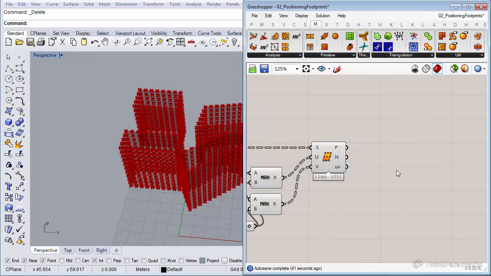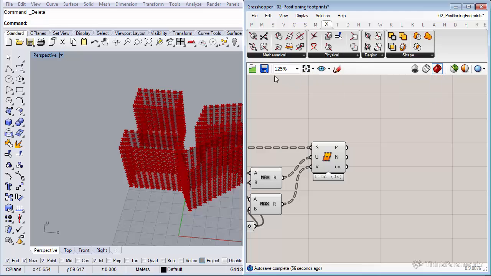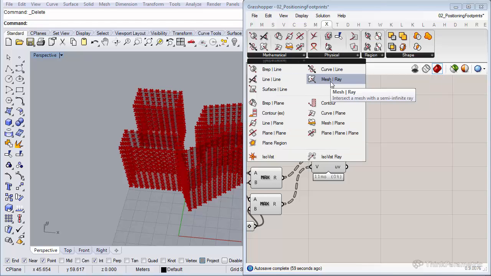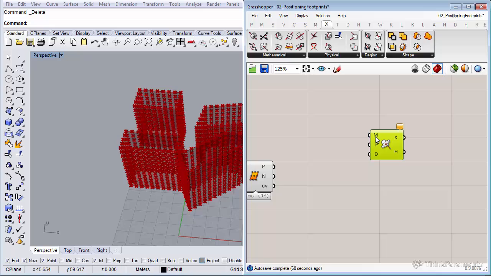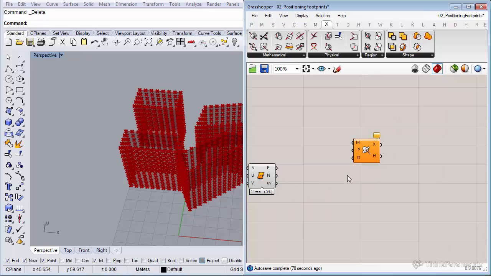Now the next step is to emit our view rays from the points we just generated. And for that we're going to use a component called Mesh Ray. That component is located under the Intersect tab, if I'm not mistaken, under Mathematical and Mesh Ray. This component requires an input geometry, which is a mesh, and those are going to be the surrounding buildings. The P are the start points of the ray, which are the points we just generated. And the D is the vector or the direction, and that's a normal.